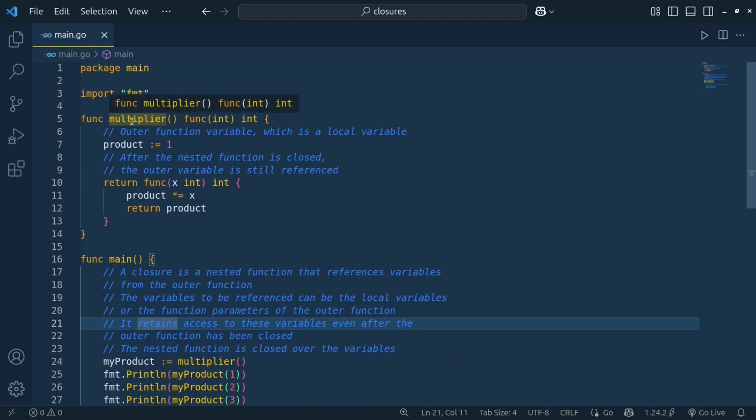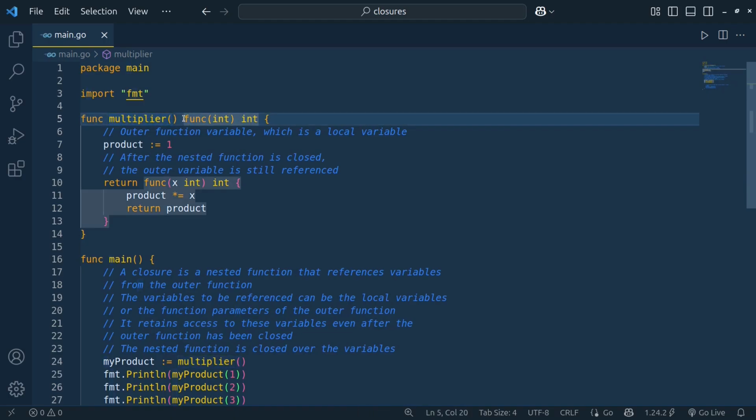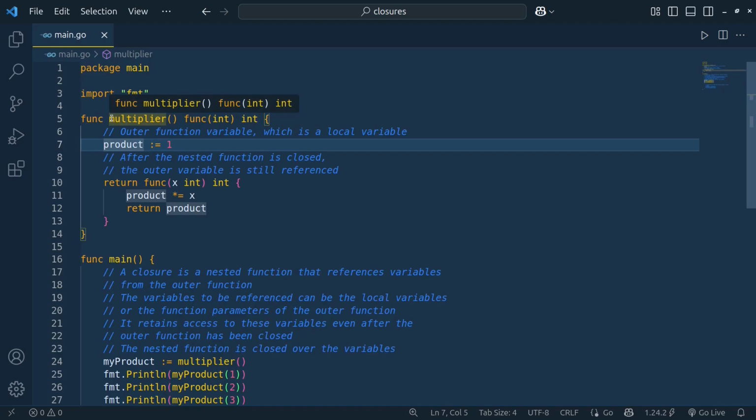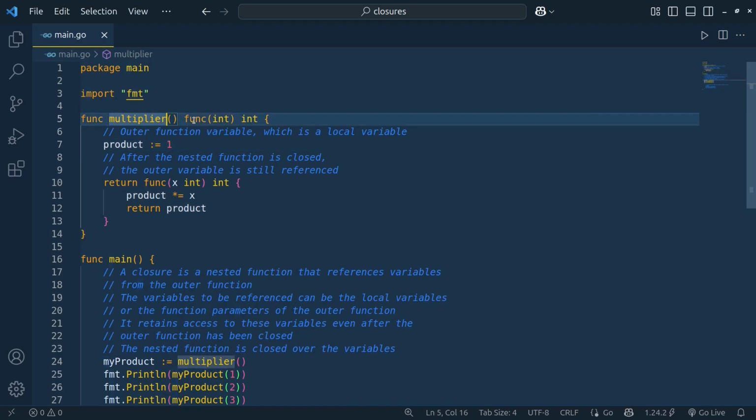A closure is actually a function that returns a function. So when I have a function called multiplier here, I want to say that this multiplier function would return another function which accepts a certain integer and returns another integer. Okay, so the outer function variable is the product here. So this product variable would refer to the outer function called multiplier here. And we can treat the product variable here as the local variable to the multiplier function.